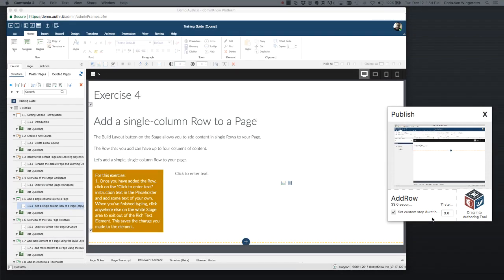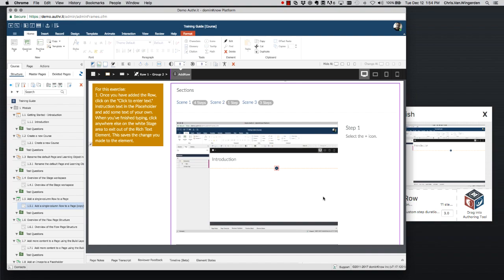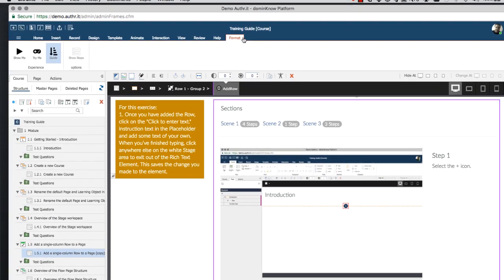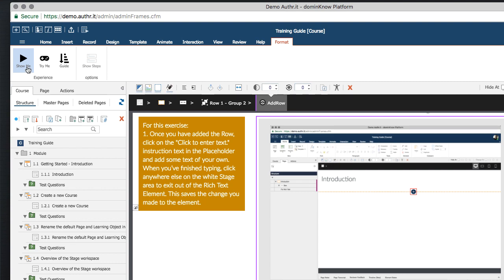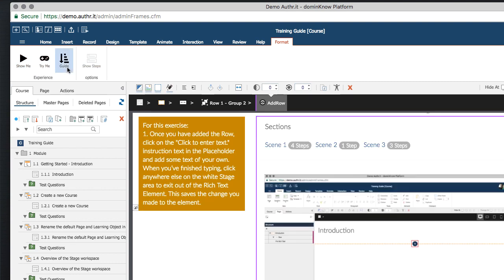When you're done the lesson, just drag and drop it on a Claro or Flow content page. Then set the lesson to behave as an animated Show Me, an interactive Try Me, or a list of guided steps.